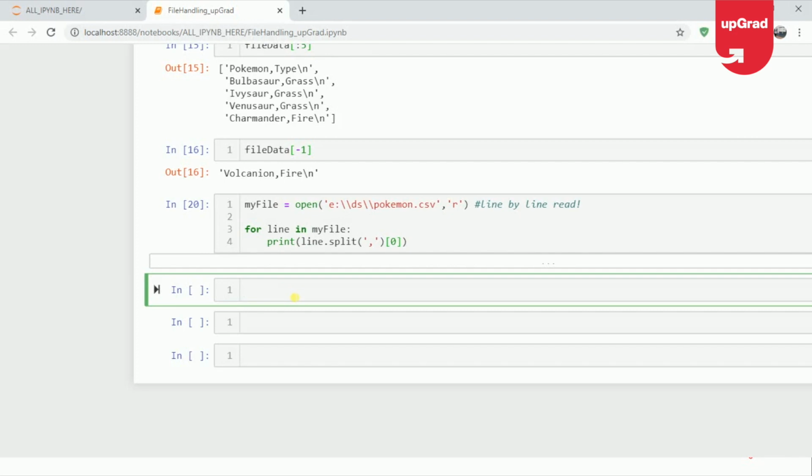With that, let us proceed further and try to understand how to write data in a file. For writing data in the file, we'll create a new file here.